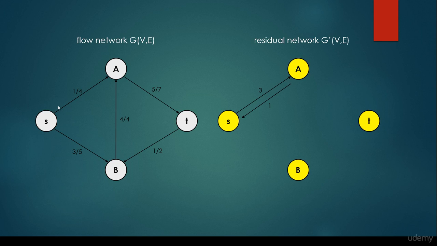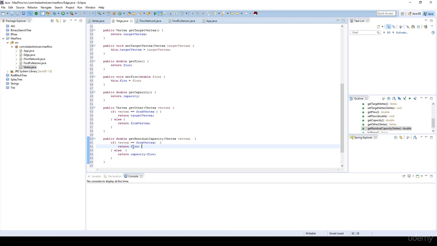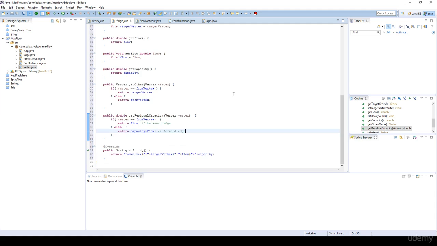As you can see, we are going to have 3 more flow. So basically, we are going to have a forward edge with the capacity minus the flow. 4 minus 1 is equal to 3. And we are going to have a backward edge with the value of the flow in the original flow network. So that's why this is the flow. What does it mean? That this is the backward edge. And we have this capacity minus flow. This is the forward edge. This is how we construct the residual network.